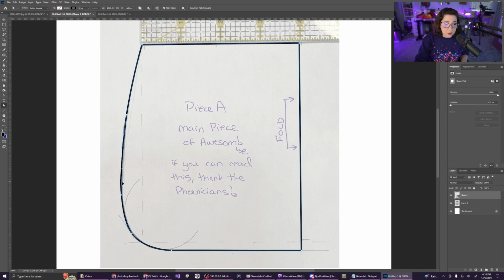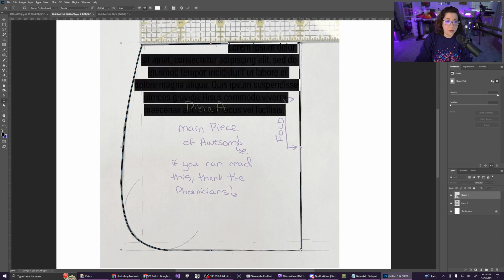So all I have to do is adjust to kind of see how I want everything to look. And then I have my pattern piece. And that's basically it. So the other thing that I would suggest adding is all of the text. So I'll go ahead and do that.